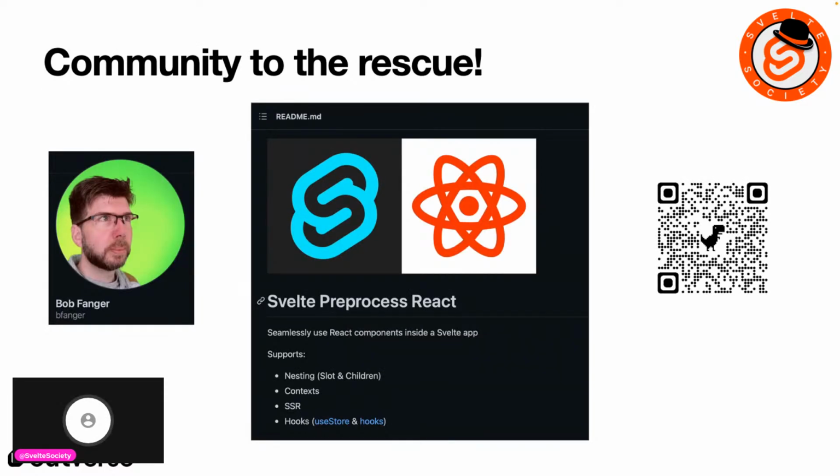So Bob Banger, out there, awesome guy, has built a node package called Svelte Preprocess React, and that enables you to do exactly what it says on the tin: seamlessly use React components inside a Svelte app. It supports nesting, so you can use slots and children natively. You can use context, so you can pass context through the Svelte to the React and back out again, and obviously it provides SSR and hooks as well.